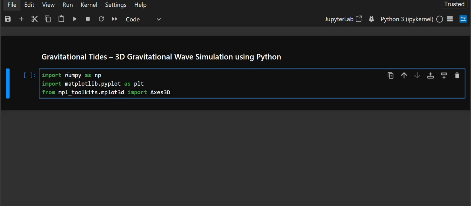So NumPy is used for numerical computation and generating grid points, and Matplotlib is used for plotting the 3D gravitational wave surface, and mpl_toolkits enables 3D plotting using Matplotlib. So now we'll define the grid for the simulation.